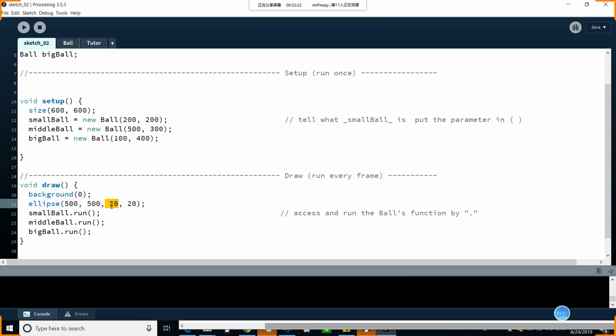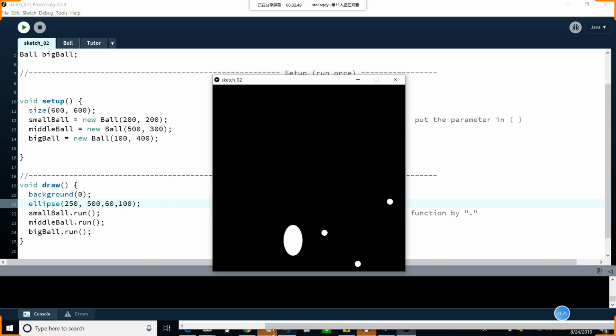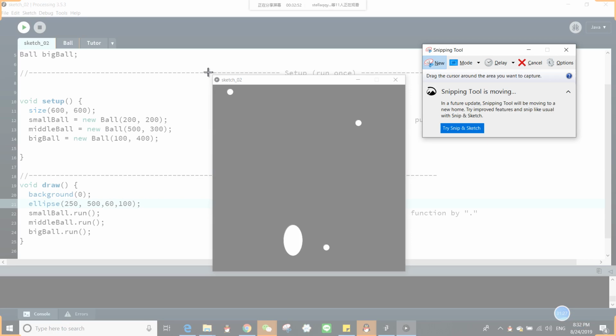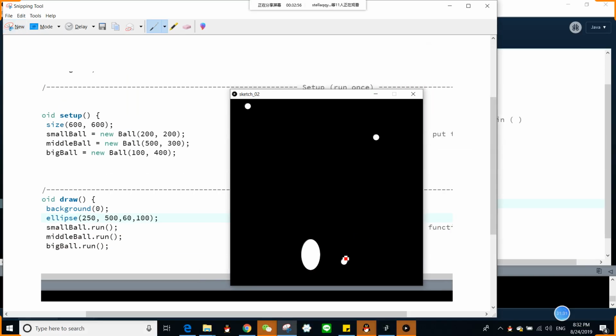500, and then okay, I'll say make it bigger. The size is 60 and then 100. Okay, I'll change this into 250, and I'll explain to you the XYZ in processing. Okay, you see this is 100 width, height, okay, 100. And then the width is 60, right?